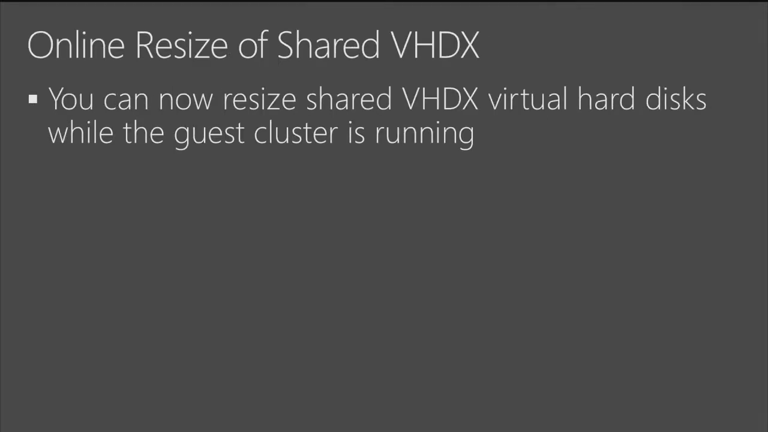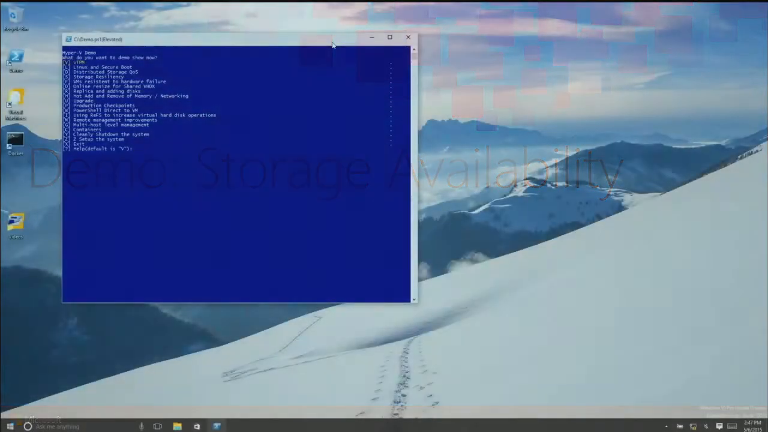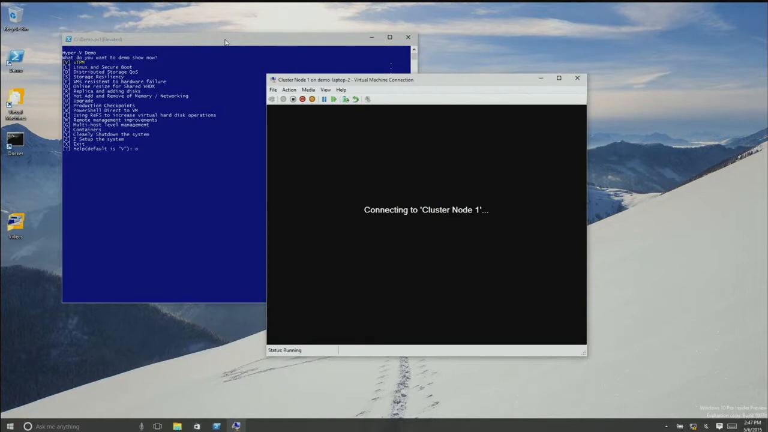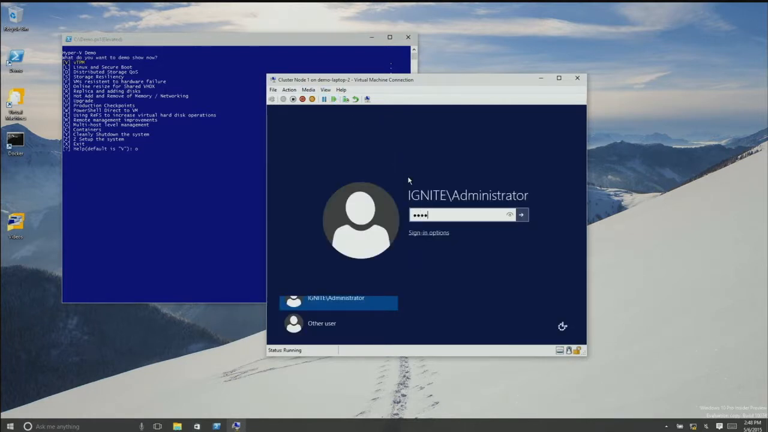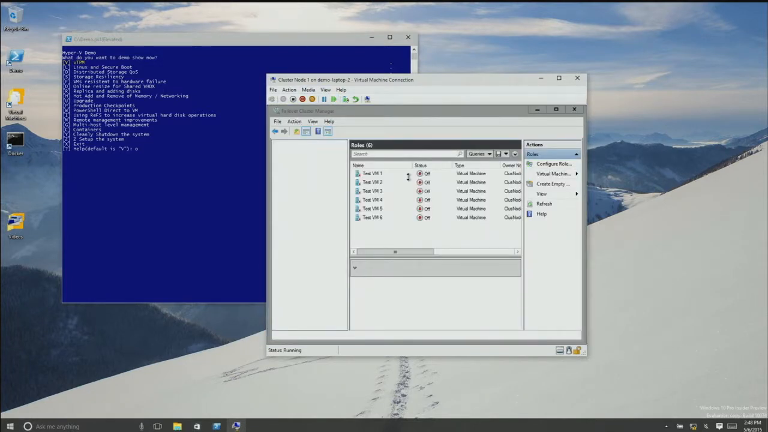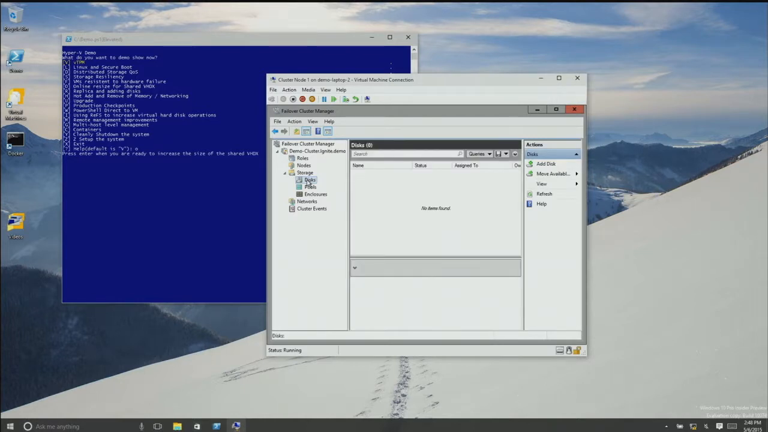The next thing is we're going to allow you to online resize shared VHDX files. So I'm going to switch across now and show you what that looks like. So it's going to bring up my test cluster yet again. There are a couple of things I want to show you as I'm going through this demo. Now this test cluster that I'm using is actually currently configured to just use a scale-out file server. So it doesn't have any disks attached to it.